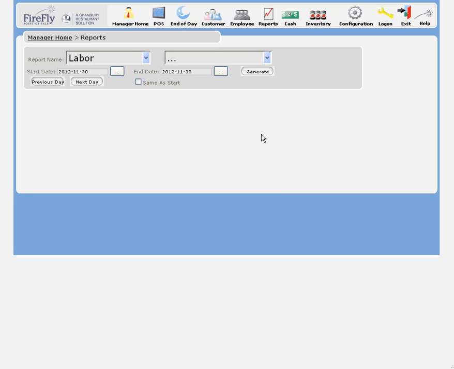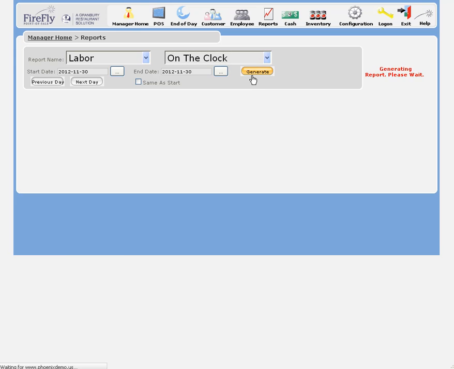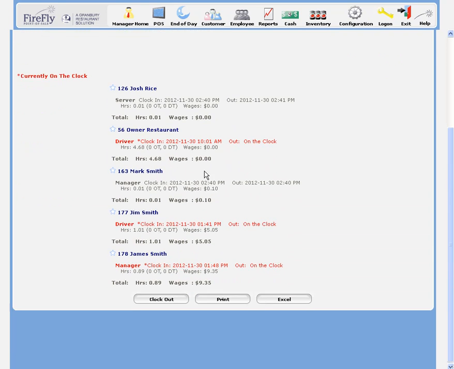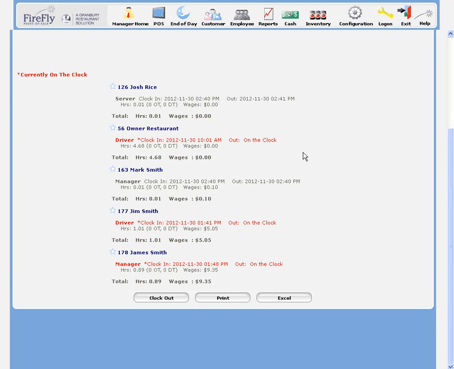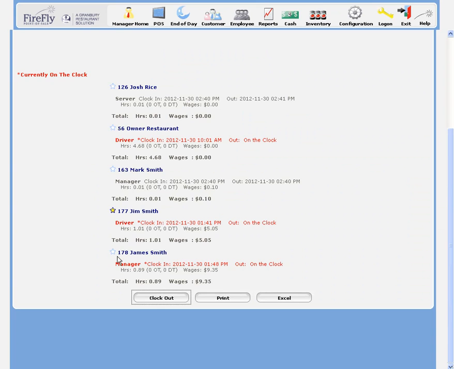Now let's talk about some of the reports you can use to manage your payroll. The On the Clock report will show you all the employees that clocked in today. Anybody in red is still on the clock. If the employee has left for the day and forgotten to clock out, this is a good way to clock out for them. If you have the proper security, you can clock them out from here.